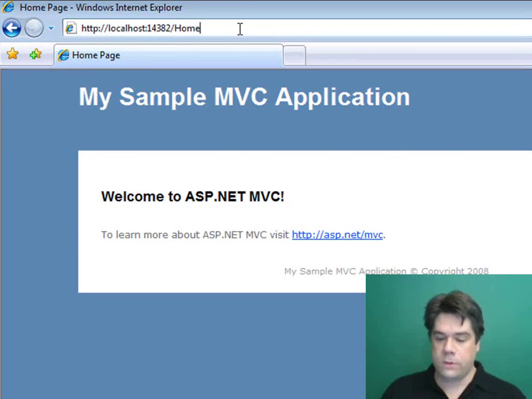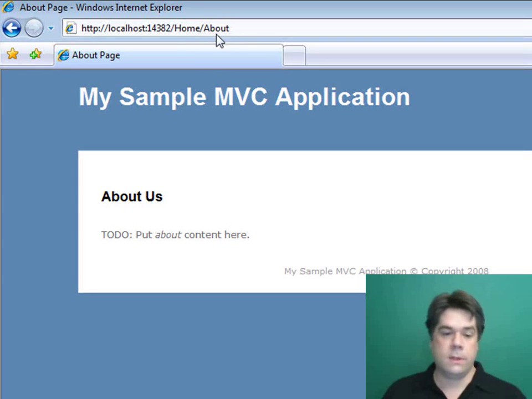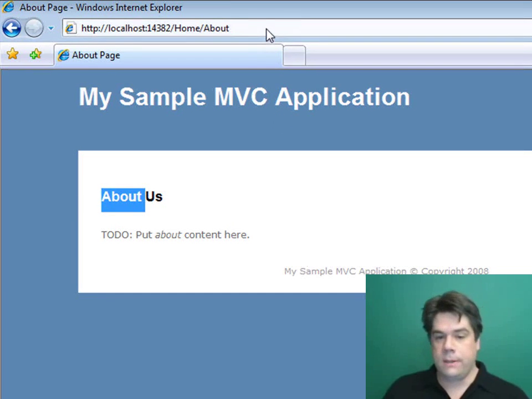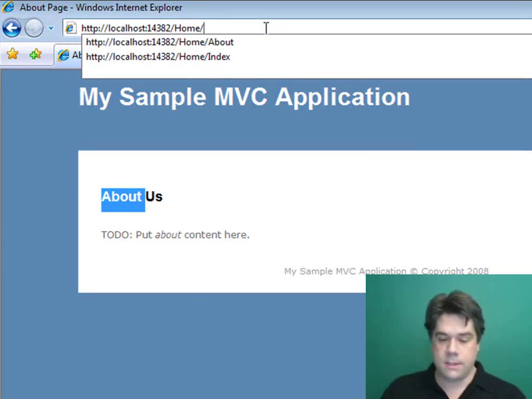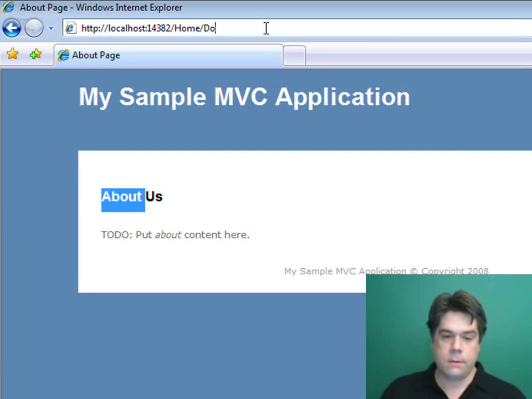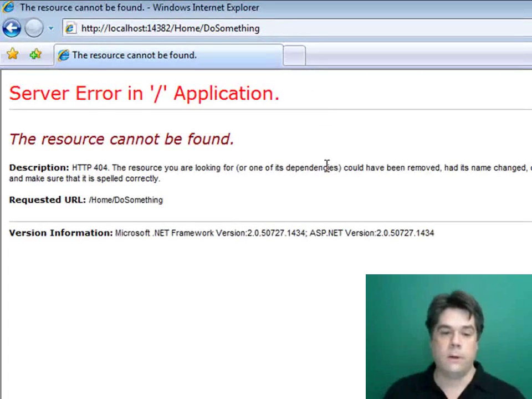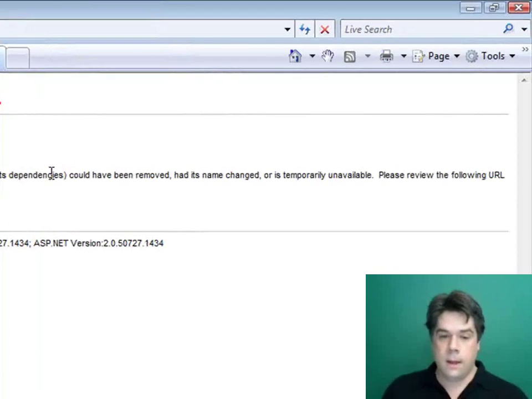If I put in home/about, that's going to call the about method on the home controller instead of the index method, and we get a separate view. So that's all working as we expect. If we put in a method that doesn't exist, like do something, in that case, we'll get a 404 error because it's not going to be able to find it. It doesn't know what to do with it.